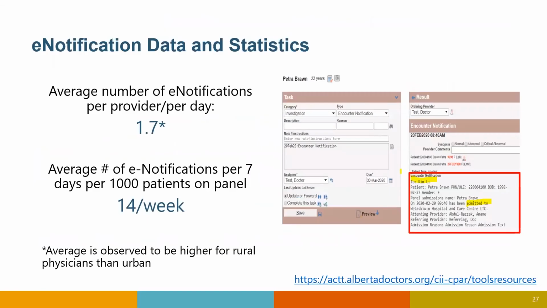So let's break it down further. What does that look like for the average physician participating? In a day, we see about 1.7 notifications arriving. So in a week, if you had 1,000 patients on your panel, that's about 14 e-notifications in a week. The average is slightly higher for rural physicians than urban physicians. Important to note that the e-notifications are essentially real-time data.